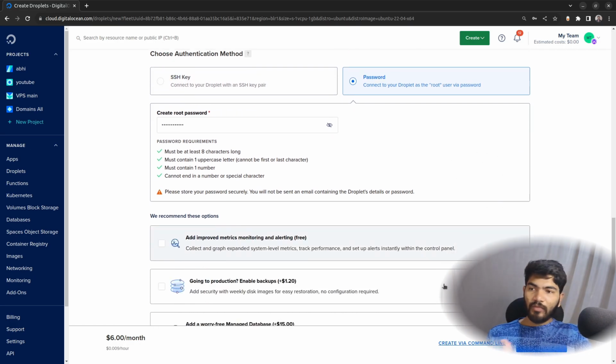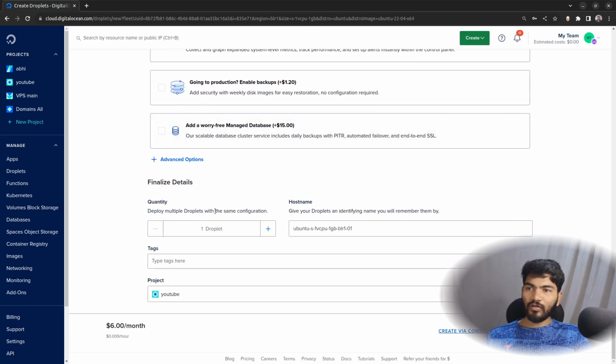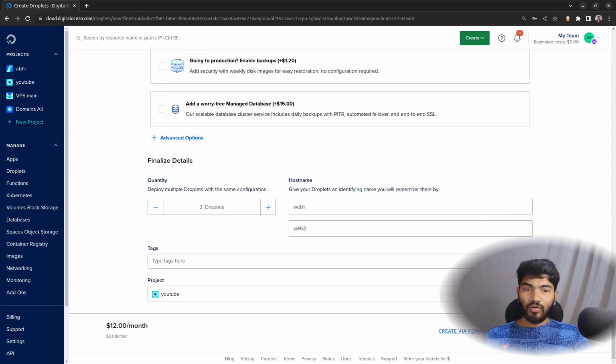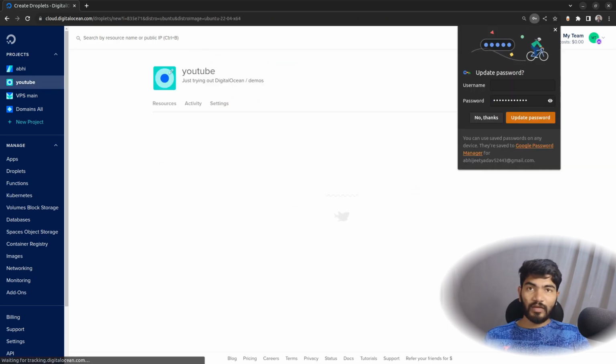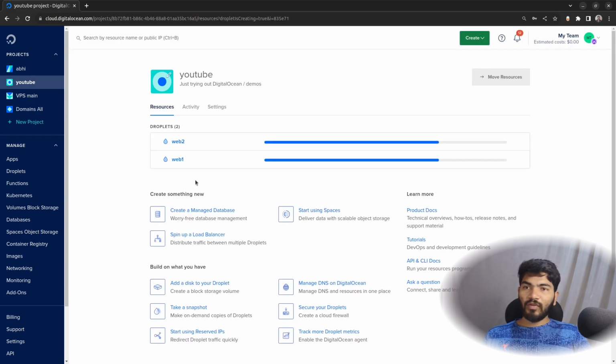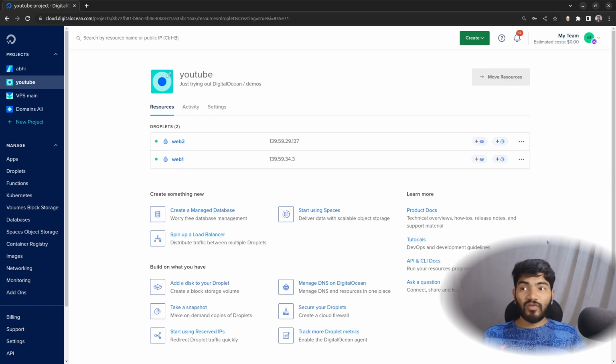Okay, once the password is typed, there is an option for the number of droplets and droplet names. First things first, I need to create web 1, and I need to create 2 servers where I will be hosting the static website. So let's click on +1 and it will create 2 for me. First is web 1, another is web 2. Let's go ahead and click on the create button. It will take around 1 minute or less, and it will prepare the web 2 and web 1 servers for me. So right now the servers are created.